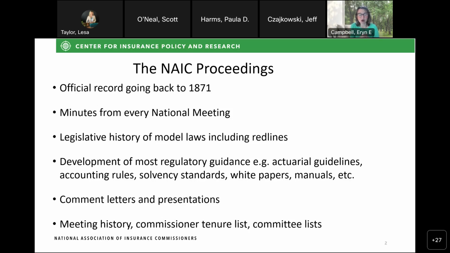So that's actuarial guidelines, accounting rules, white papers, all of our handbooks and manuals, all of that stuff gets documented in the proceedings. Comment letters and any presentations that are made to any of our groups, those get included as well. And then lots of historical pieces of information, meeting history, history of commissioners and the officers, committee lists, how the committees have changed over time. All of that stuff is included.